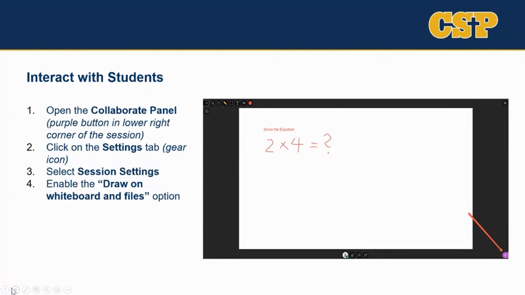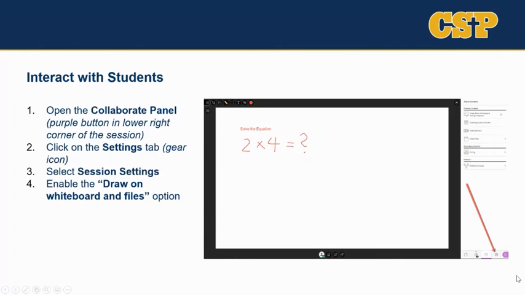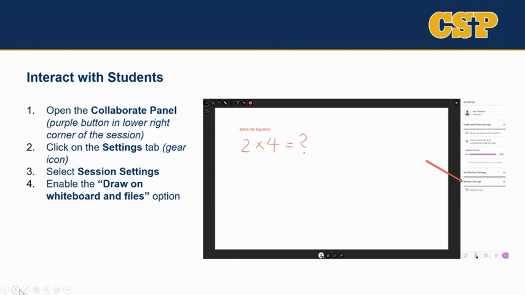Now that we know how to use the whiteboard, let's interact with our students. To allow students to interact with the whiteboard, you'll want to open the Collaborate panel. Again, this is the purple button in the lower right corner of the session. Then you'll want to click on the Settings tab, which is the gear icon. Then you will select Session Settings and ensure that you have enabled the Draw on Whiteboard Files option for your participants.